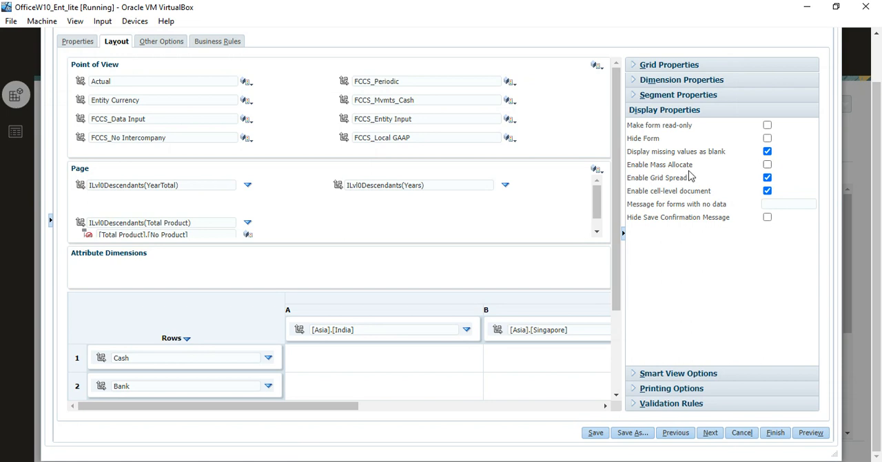So enable mass allocate. This won't work for FCCS. This is for EPBCS people. Okay, so this won't work. Enable grid spread will work. See, enable grid spreads, two or three items for data forms, right? I'll give it as separate notes. As of now, for this one we have to create a separate grid. As of now, you need not practice this enable grid spread.